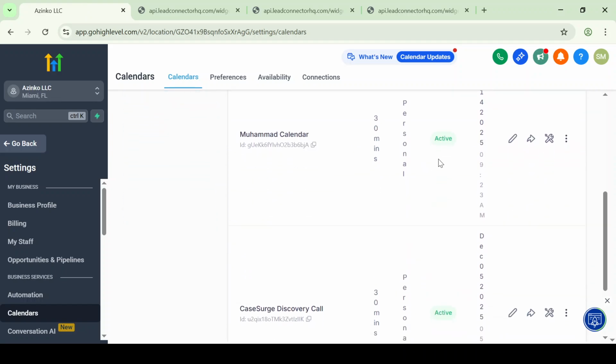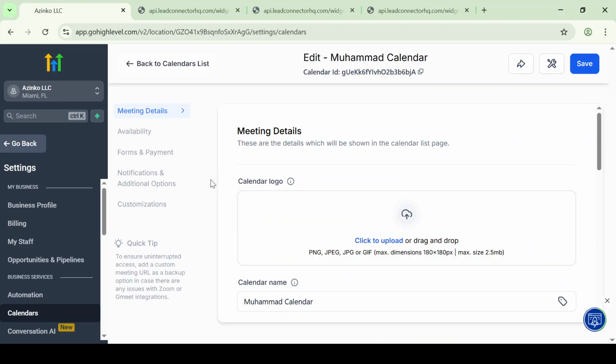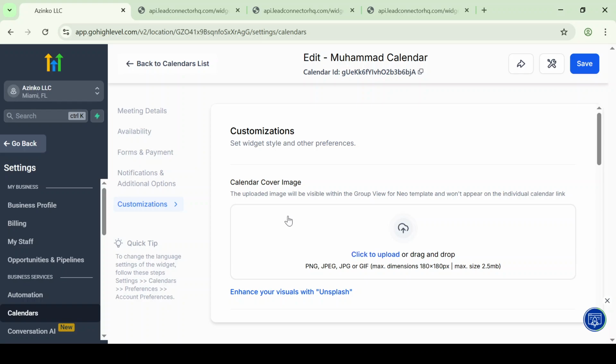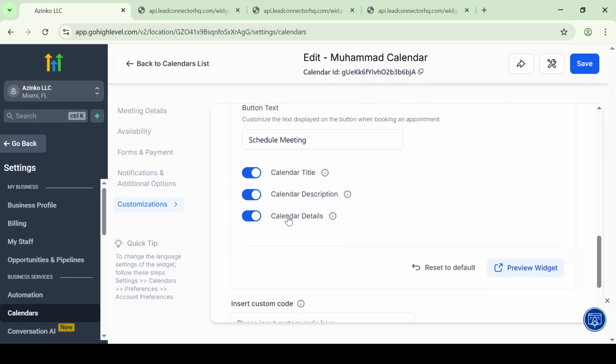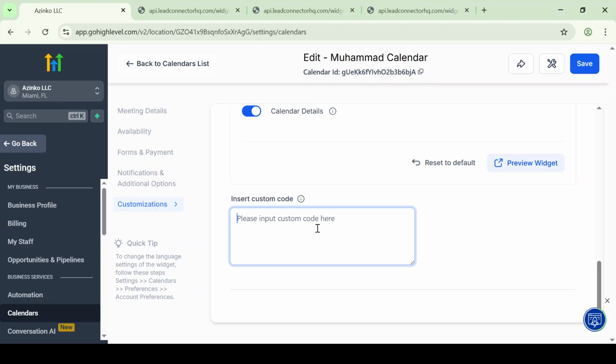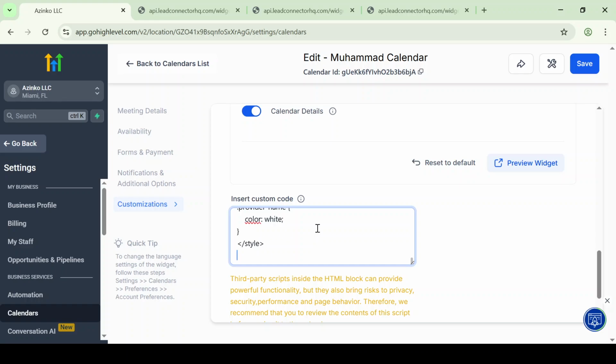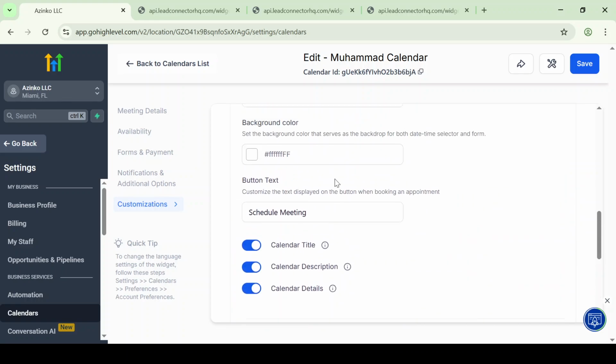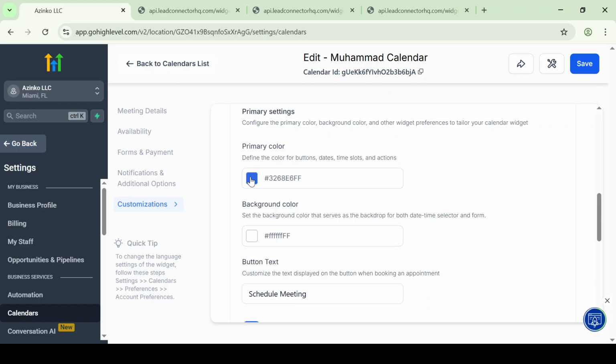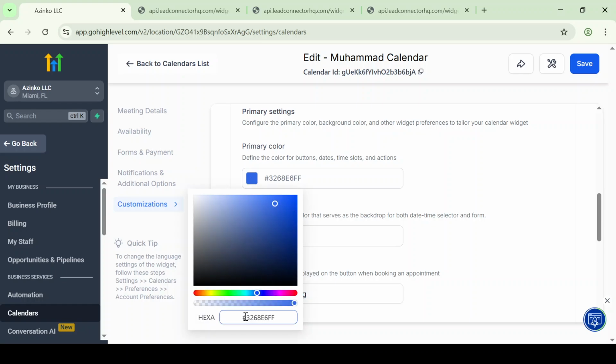So for example, this is a calendar. Go to the customization option, and then at the end you will see insert custom code. So I have inspected the GoHighLevel calendar CSS classes, and I have created a code that targets all the classes. So we need to change the color.